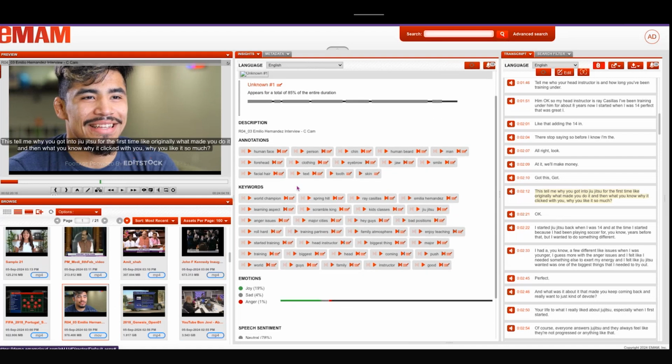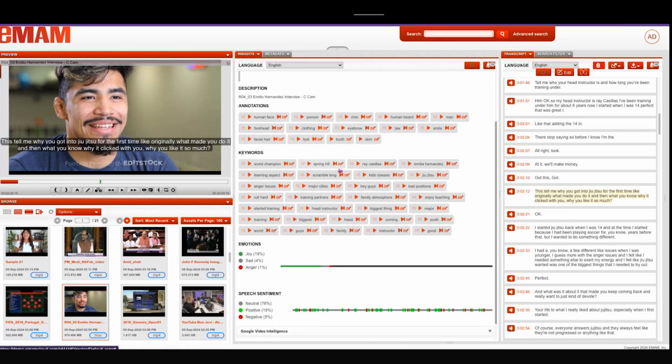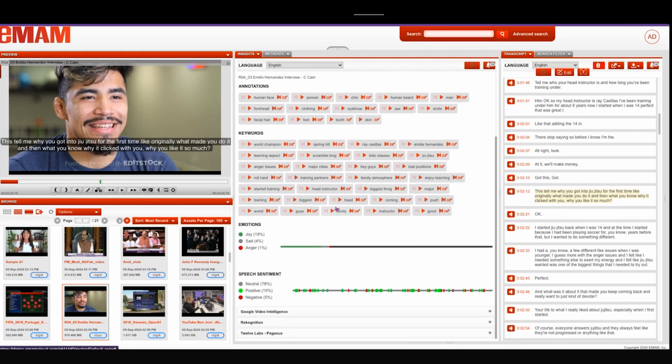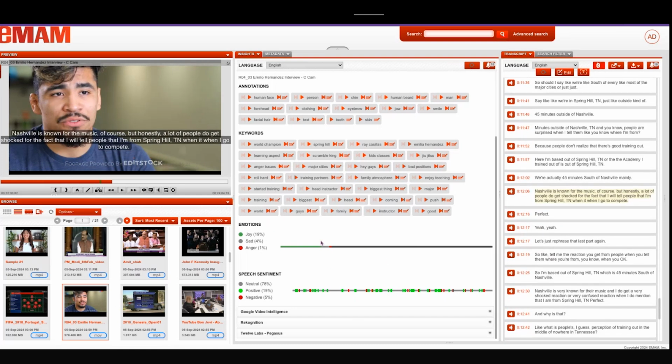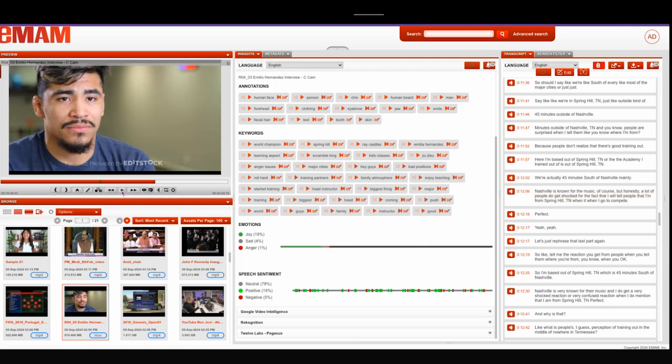Similarly, you get some more data like annotations, some keywords which were mentioned in the video. Azure will provide you emotions, speech sentiment. Again, you can click on any section of the video where it mentions to navigate there and start reviewing from that section. The video automatically moves to the section you chose. If you're looking for a negative speech sentiment, click on one of those and the video will scroll to that area and you can start playing from there.